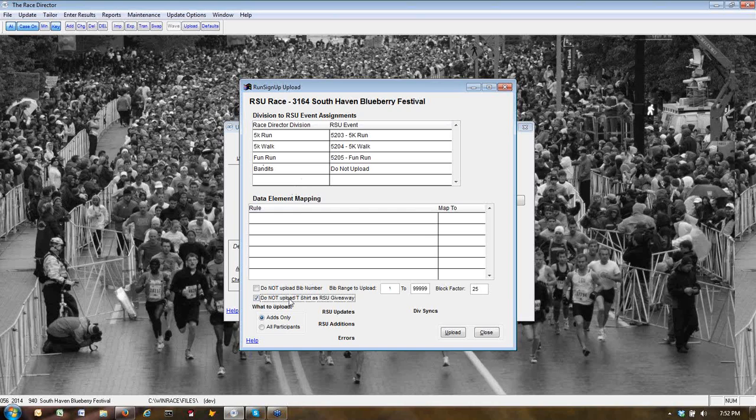If you look in the help PDF document, it explains how Race Director t-shirt and Run Sign Up giveaways are connected. In this case, we're not doing that, so I'm going to check this: do not upload t-shirt as RSU giveaway. And instead of uploading only the additional participants, we're going to upload everyone. So that would include the 394 that are already coordinated between Race Director and Run Sign Up, and the additional ones that we just imported.